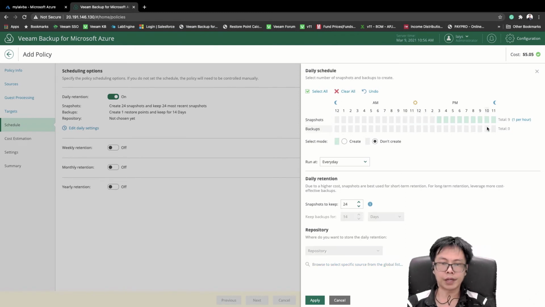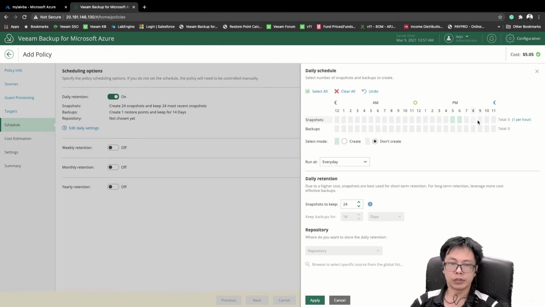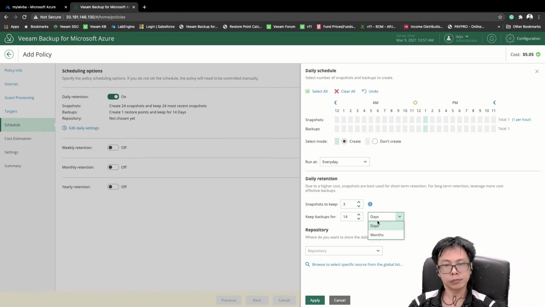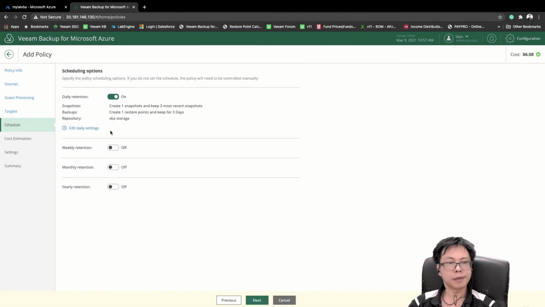You can also define your retentions, how many copies you want to keep. So if you look at the screen right now, snapshot is based on the number of snapshots that you want to keep. But if you want to store your backup data into object storage, it's either by days or months. So once you are done, you can click on apply, right?